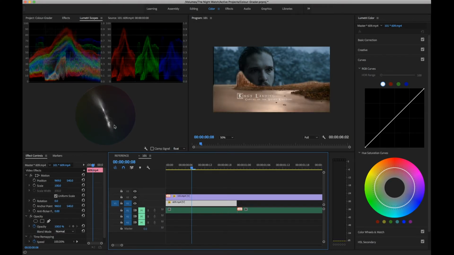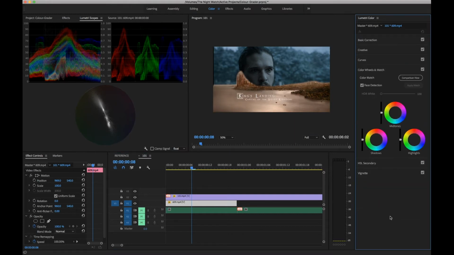So what we want to do is move this line up here, down here, up here. Or we could do it the other way around, but let's do it this way around. How do we do that? Well, there are a couple of ways we could do that. We could bring up colour wheels.